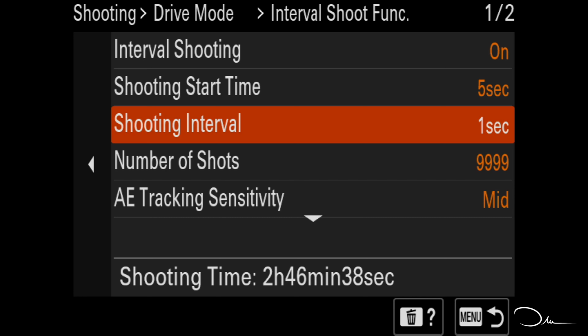Shooting interval is just the space in between every single photo that it takes. Now, just a side note here, shooting interval will have a minimum threshold of your shutter speed. So for example, if you have a shutter speed of 3 seconds, but you set your shooting interval to 1 second, then it'll still have an interval of 1 second every 3 seconds, because it still has to wait for the shutter to open and close to be able to take the photo. So that's just something to bear in mind.